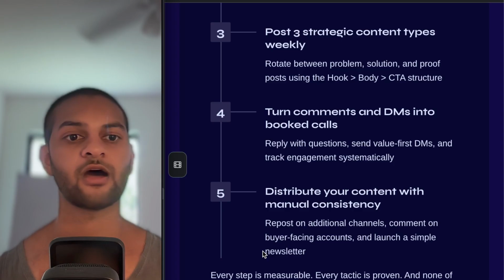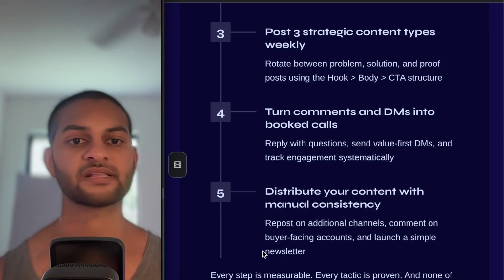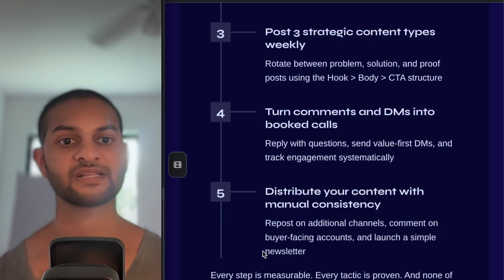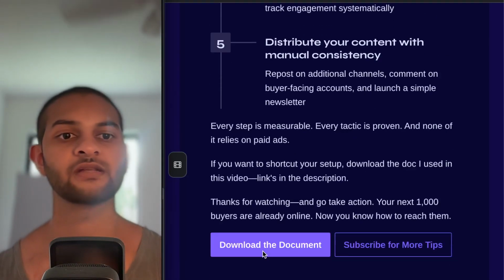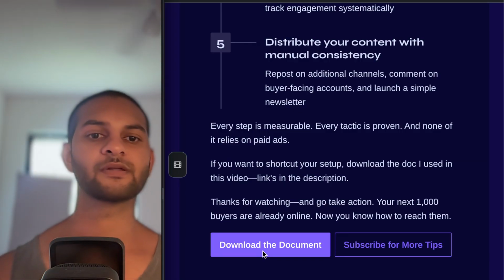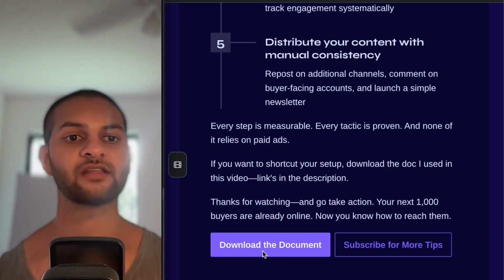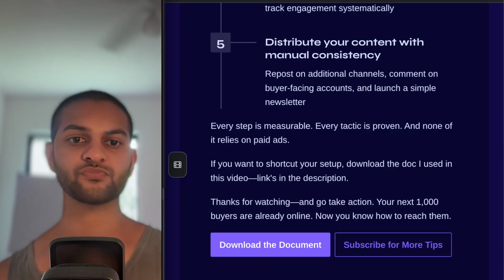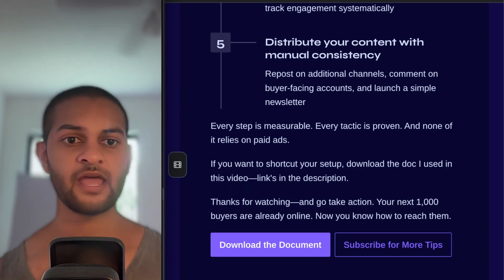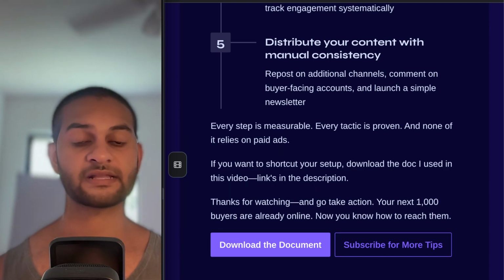Number 4, turn comments and DMs into booked calls. Reply with questions, send value first DMs, and track engagement systematically. Number 5, distribute your content with manual consistency. Repost on additional channels, comment on buyer facing accounts, and launch a simple newsletter. Every step is measurable, every tactic is proven, and none of it relies on paid ads.